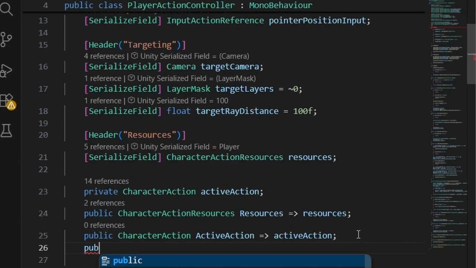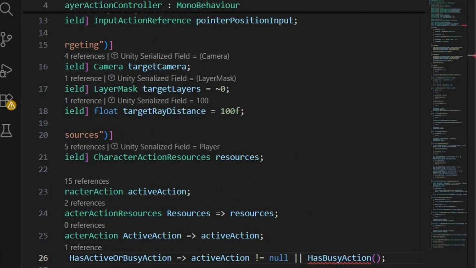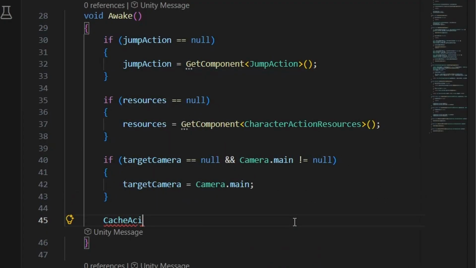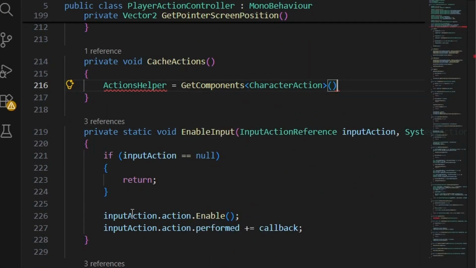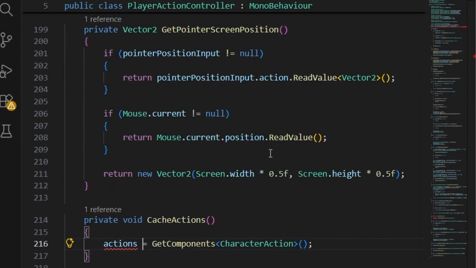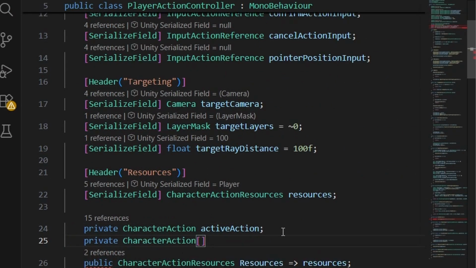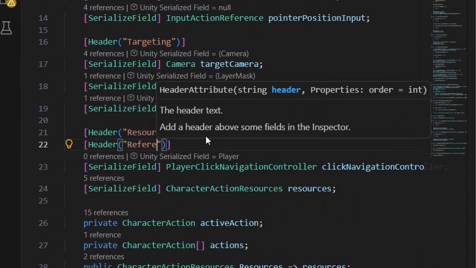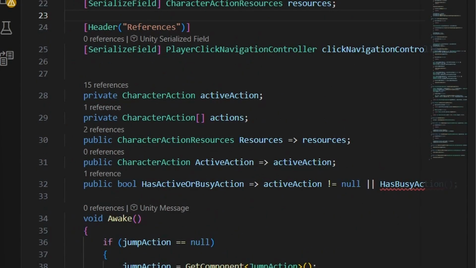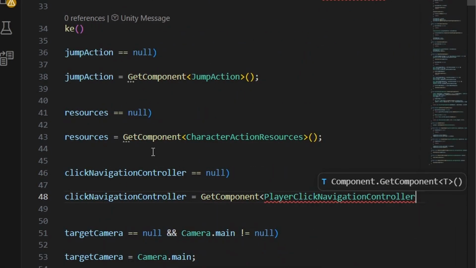Then we need to make a public bool in our player action controller. HasActiveOrBusyAction equals our active action does not equal null, or HasBusyAction method. We're going to put a CacheActions method in our awake method, and we'll create that down here. It'll say actions equals GetComponents CharacterAction. I forgot to actually create that. Private CharacterAction array, call it actions. And we'll make a serialized field for our PlayerClickNavigationController. In our awake method, we'll say if clickNavigationController is null, GetComponent PlayerClickNavigationController.